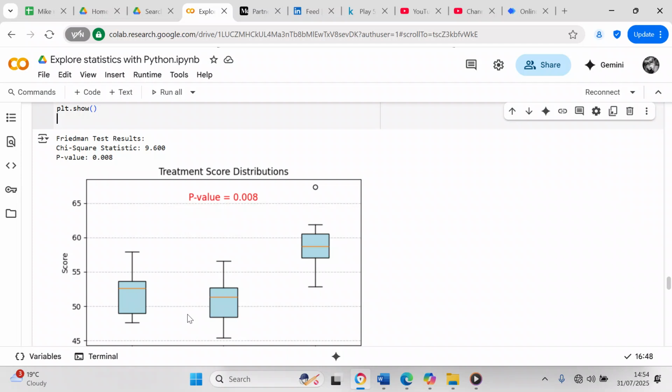So your chi-square statistic is 9.6, and your p-value is 0.008. So that means that there's a significant difference between the 3 treatments. And you can see by looking at the box plot that has been created that there is a significant difference. The median of group 1, treatment 1, might be around 53 or 54.